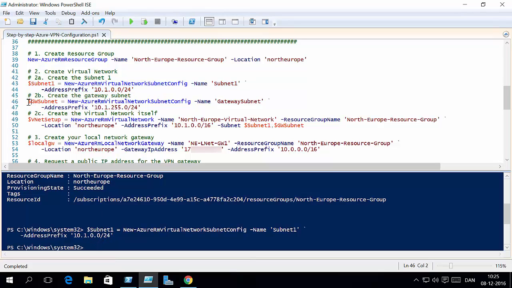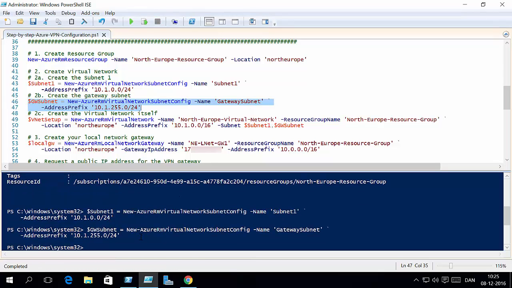The next we have to do, and this is of course for our virtual machines and the resources we have to put in the virtual network. The other subnet we have to create here is the gateway subnet, the subnet that is on the VPN tunnel. It's defined as the network where the traffic is in transit. So let's create that. Again, press F8, and again we are creating the configuration, putting it into the gateway subnet variable so we can use it again.